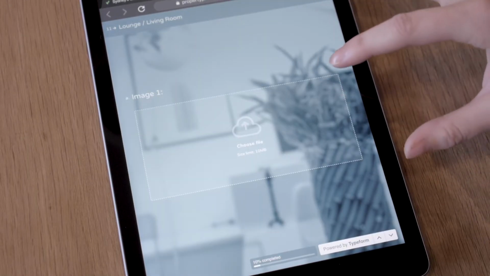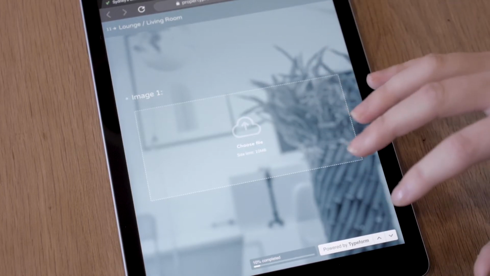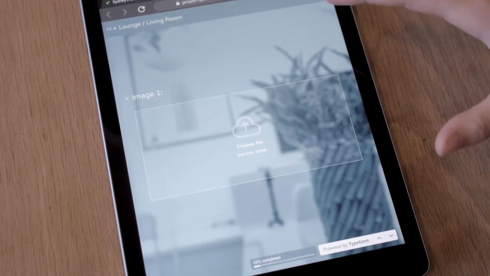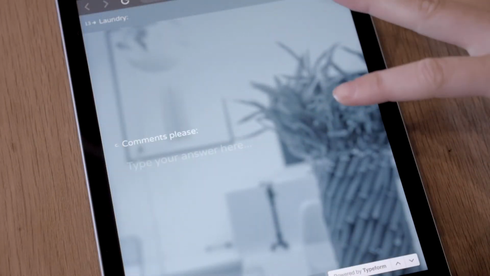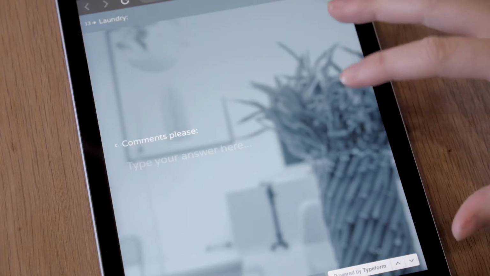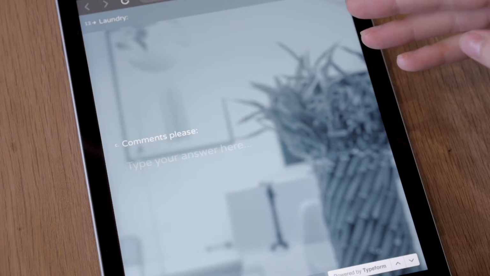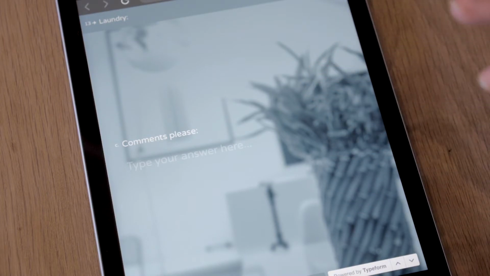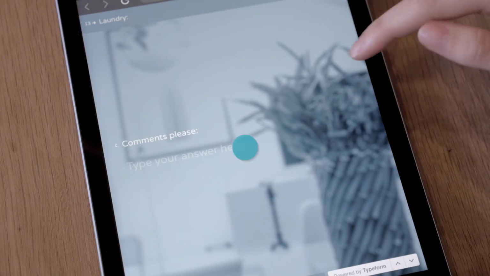Add any images of any new damage that might have occurred since the last routine, so that we can keep a record of general wear and tear in your property. At the end of each section, you will have a chance to make comments or provide any extra information for your property manager as it relates to maintenance requests and anything new that's happened in the last 3 months.